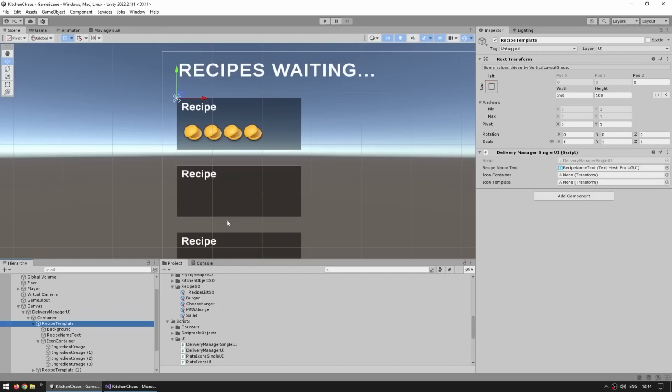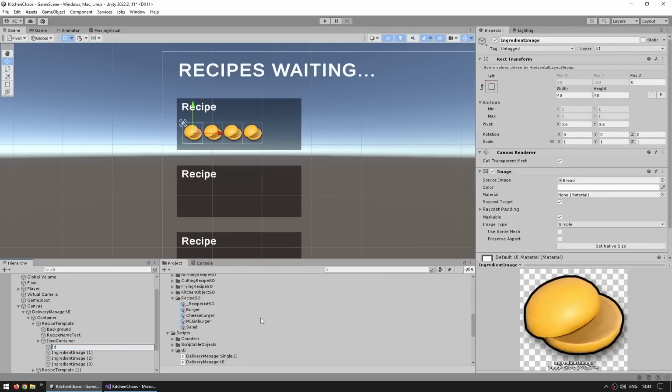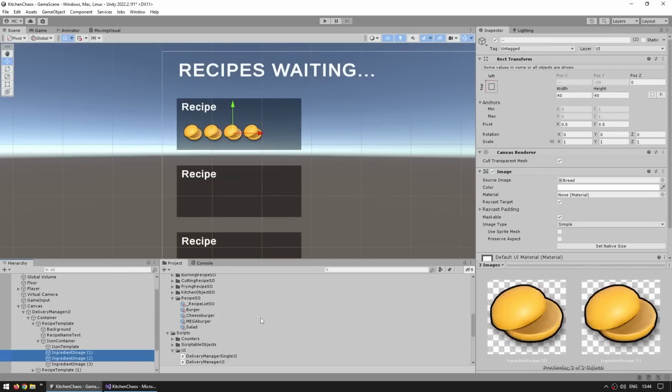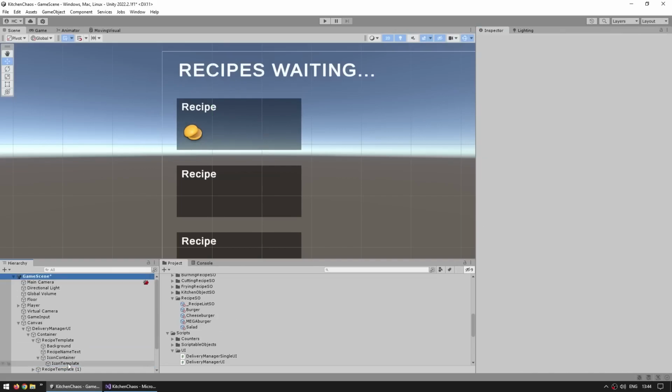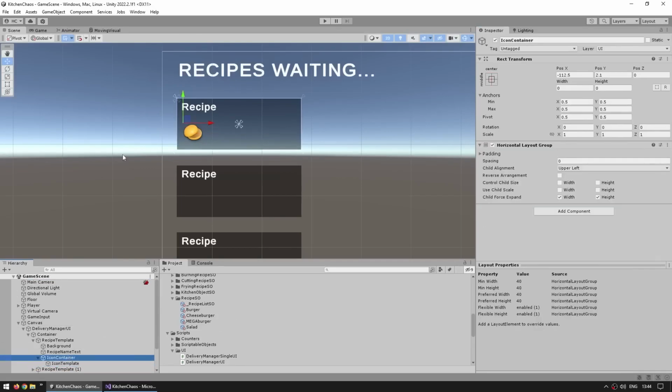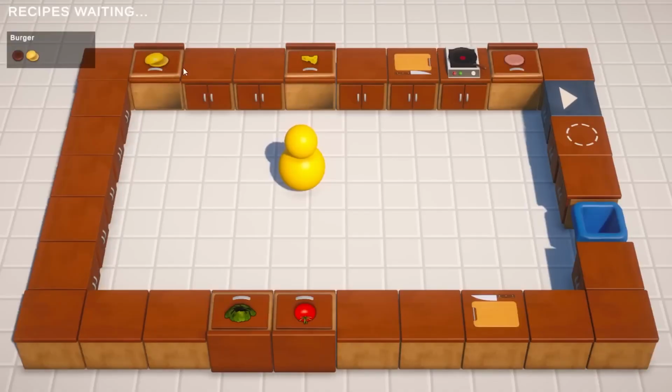Let's test. Over here in the editor, let's just go into the template. Let's drag the container reference and the template reference. And let's also rename this, instead of ingredient image, put icon template just to be a bit more clear. And we can get rid of the other ones or leave them, doesn't really matter. Okay, great. So let's hit play and see. And yep, right away it does work.